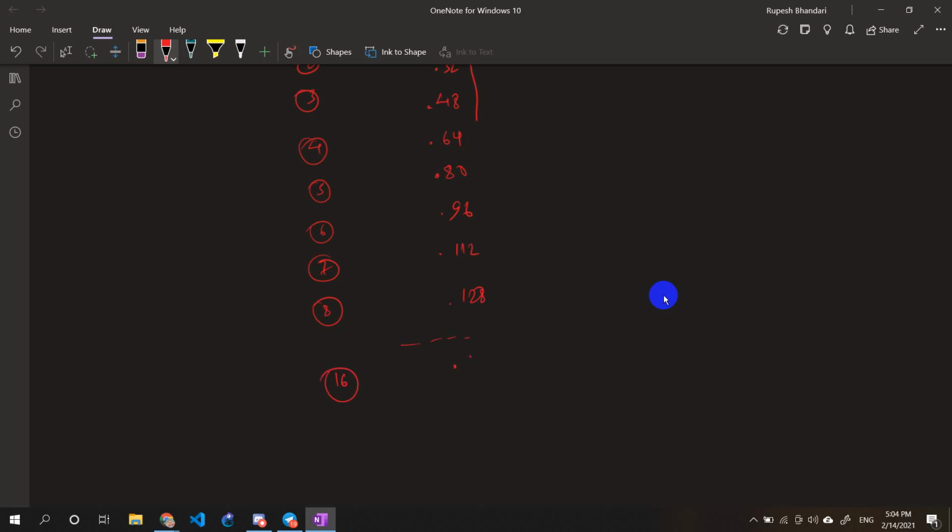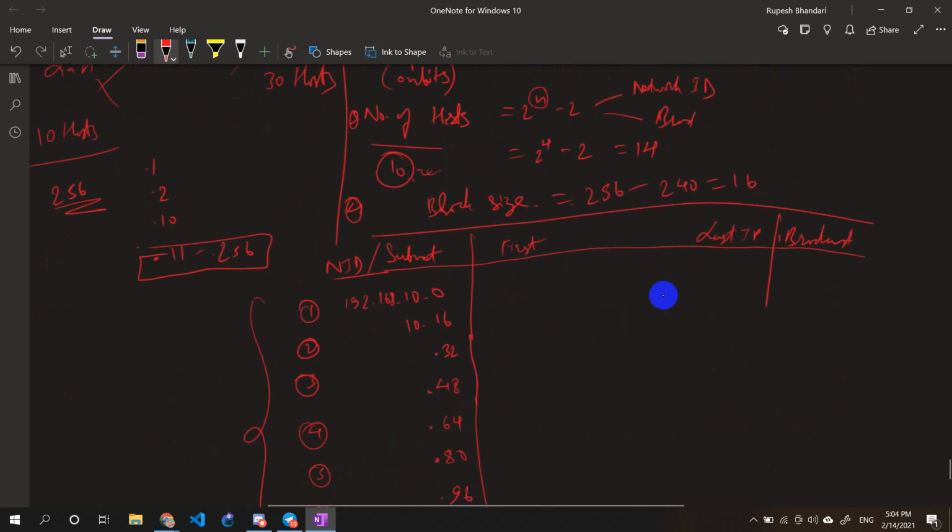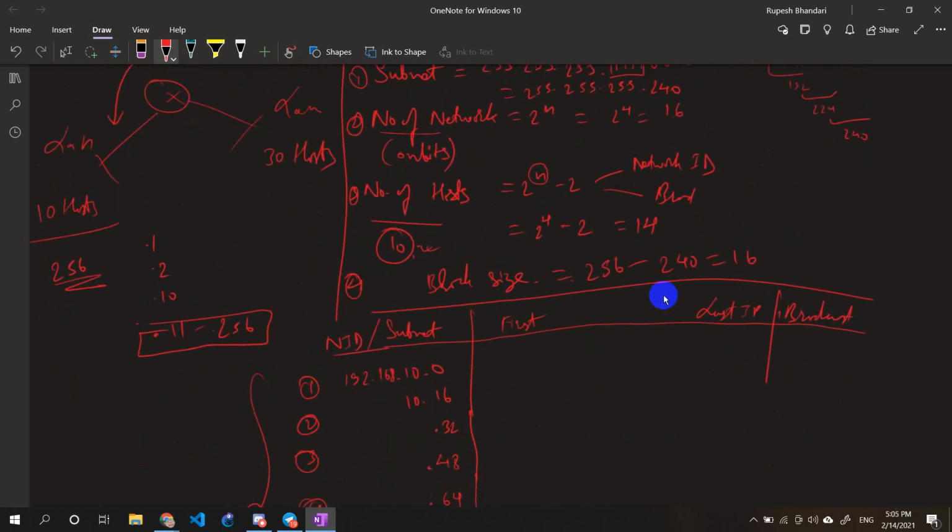And you will reach 256, but this won't happen because you won't have 256. But the number of networks that you will have is basically 16. So you can even validate it. These are the number of networks. This itself is one network, this itself is another network. So this is the first block.